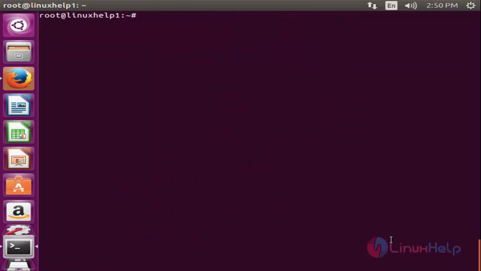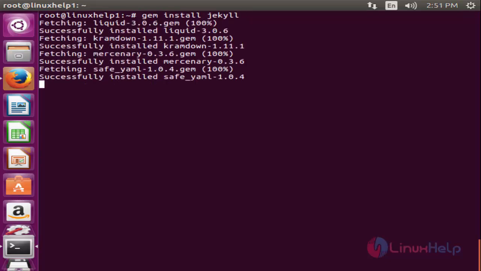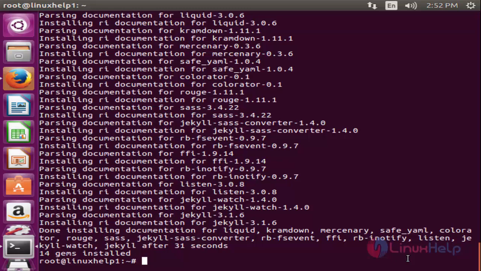Now I am going to install the Jekyll package by using gem. For that, the command is gem install jekyll and press enter. The Jekyll package has been installed in my system.